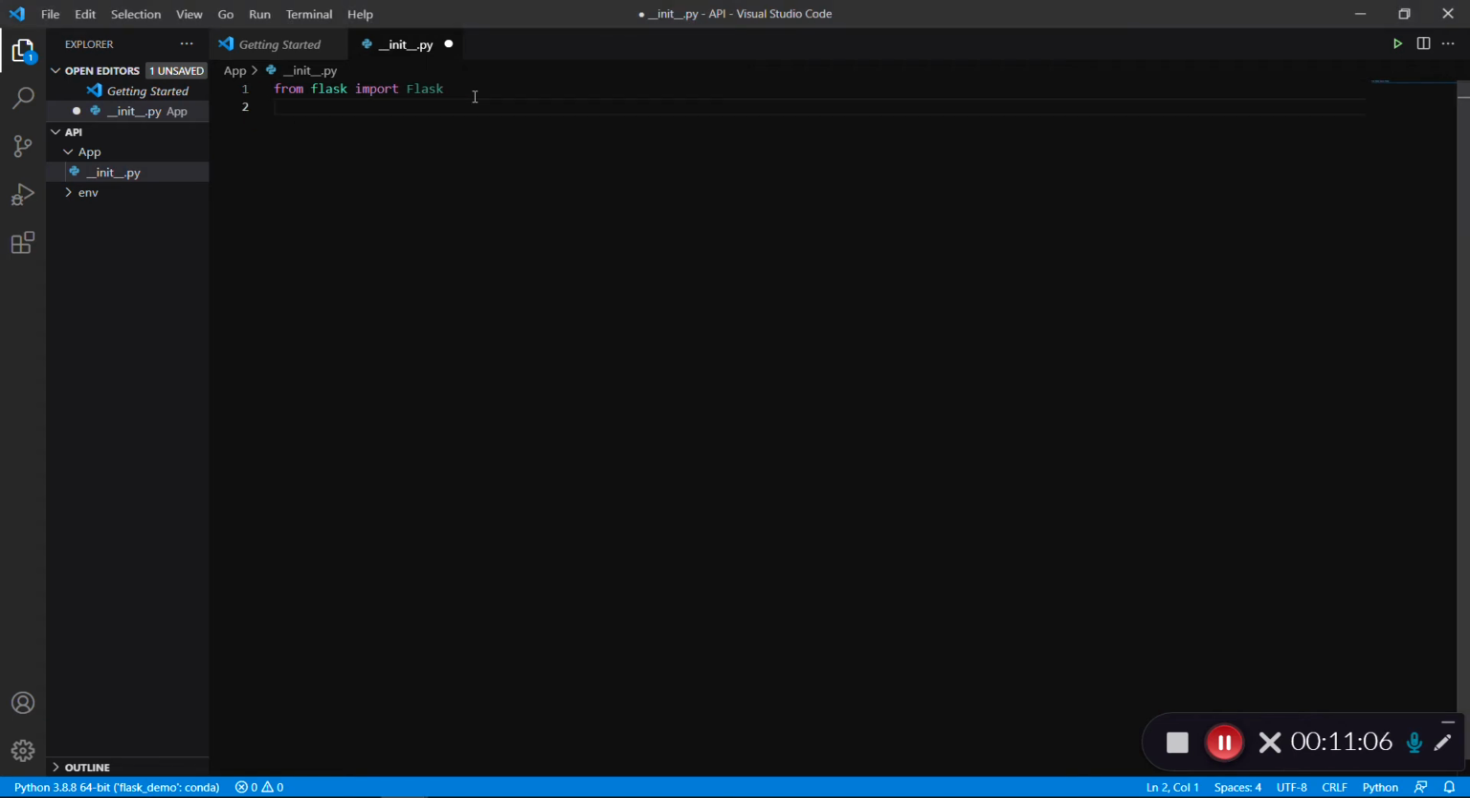For that, first we have to create a variable, and then we have to create an instance of the class that we have imported. So this will act like a class. Here we are creating an instance of the particular class Flask. There we are passing __name__. This is actually a predefined variable. So we are passing this variable to this class, to this instance.